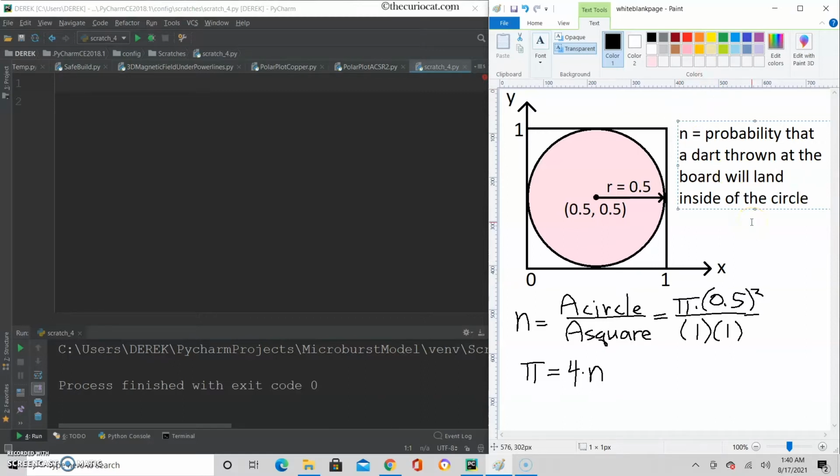Okay, so we have to do a computer simulation to figure out what n is. The simulation entails that we throw many darts at the board. For example, let's say we throw 1,000 darts at the board and 800 of those darts land inside the circle. Then we can say that n is 800 divided by 1,000, or 0.8.